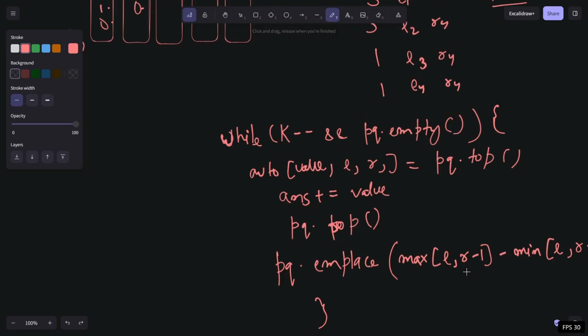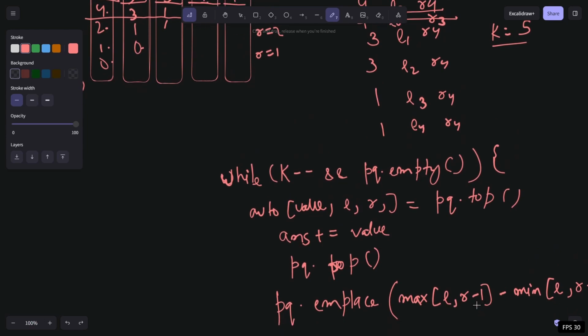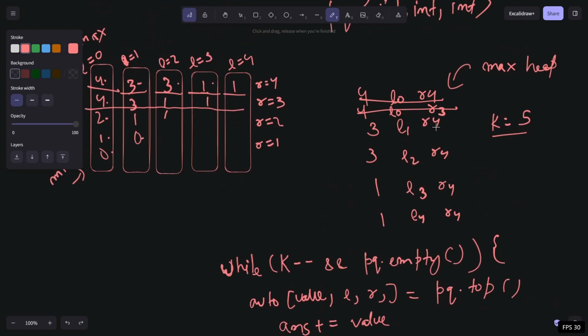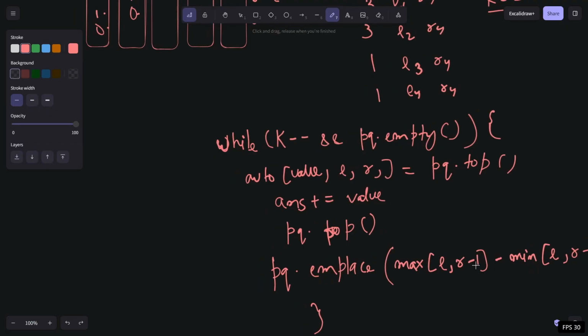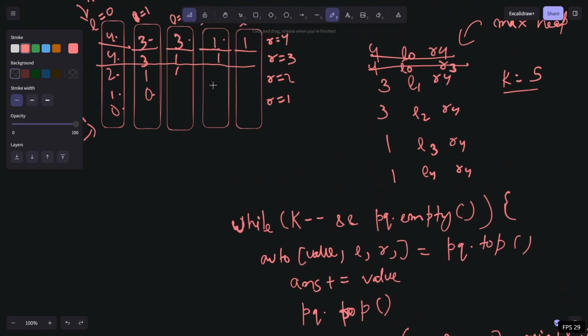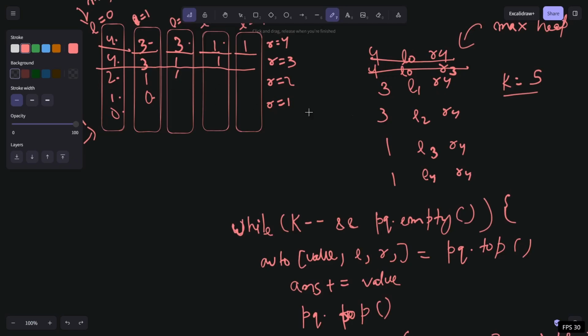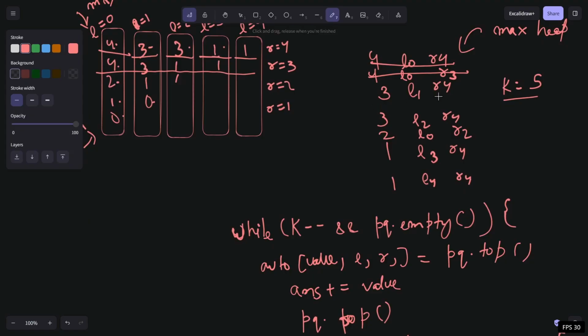Same chunk, we are going to insert another top element of that same chunk. Left is going to remain the same, and we are going to decrease right by 1. So now left is 0 and right is 3, so it becomes 0 comma 2, maximum of 0 comma 2 minus minimum of 0 comma 2. The value of 0 comma 2 is 2. So we are going to insert 2 L0 R2 here. After inserting, again move to the top and now remove the top element.